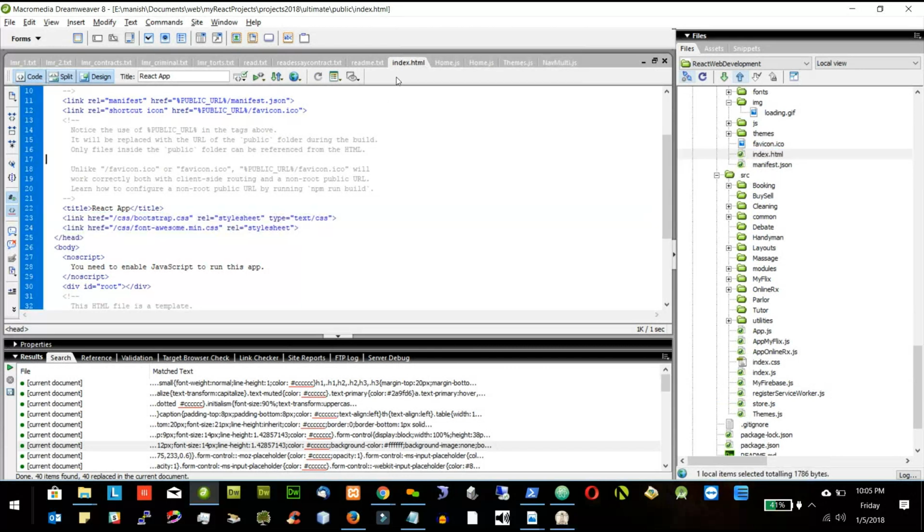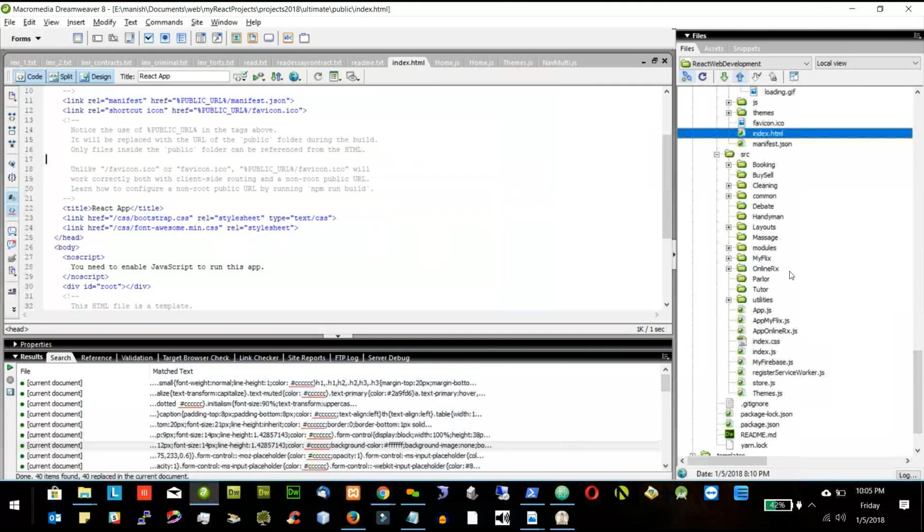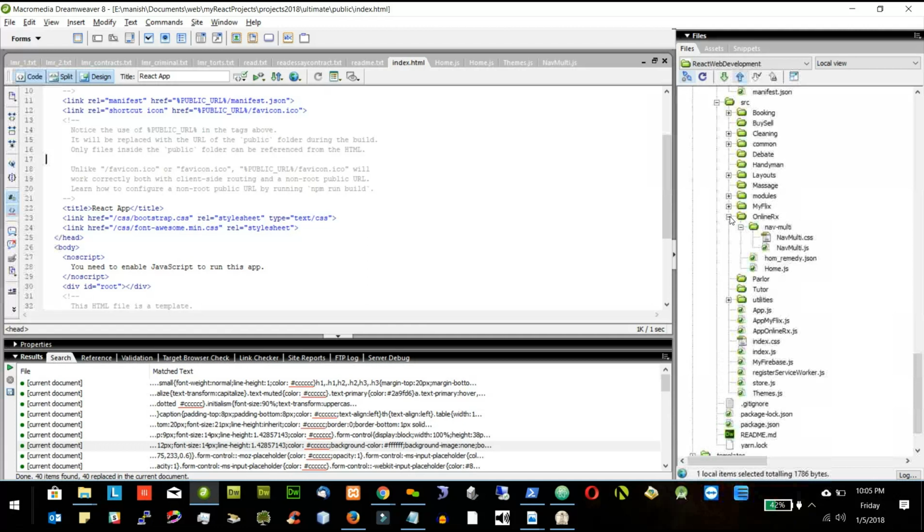So this is fine, which we can use. With the category and subcategory, it will take a little time, they are big enough. So I want to complete that on Monday. Let's do something on our online RX.